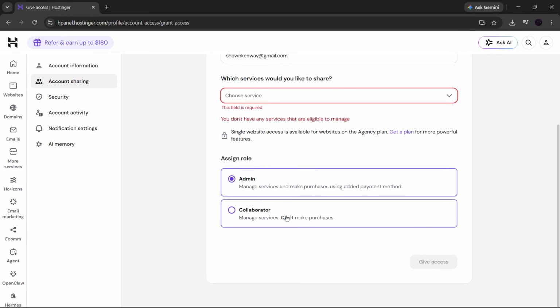So before you continue, think carefully about what level of access your team member actually needs. For most developers, designers, or support staff, Collaborator is often enough. For a trusted partner or manager, Admin may be the better choice.